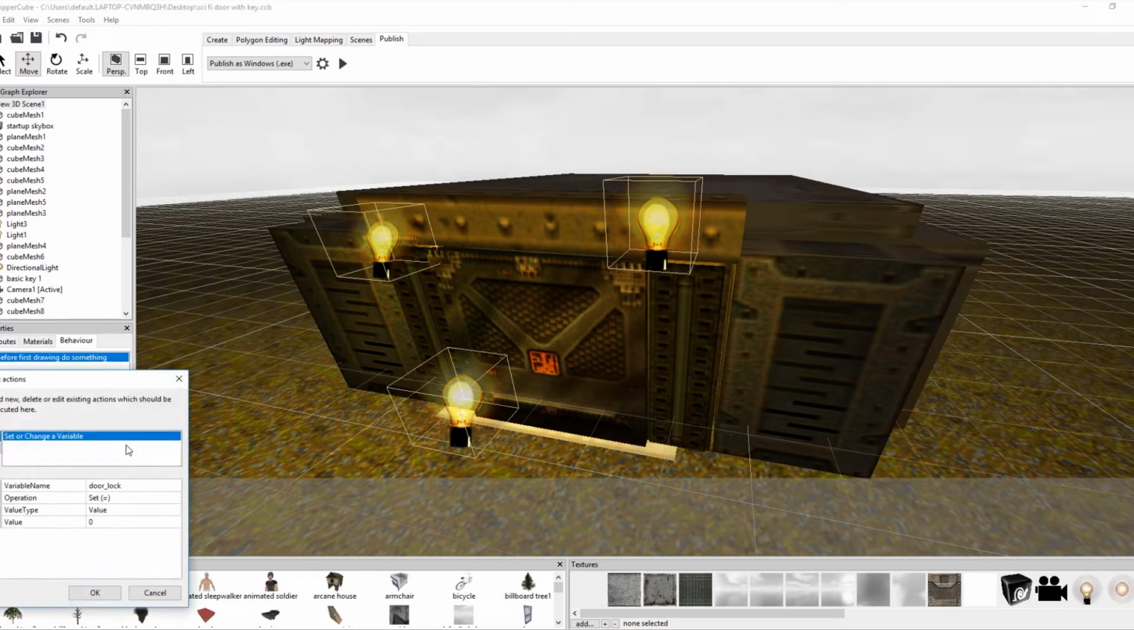Set or change a variable. Door underscore lock. That's the variable name. That is saying, hey, this variable has nothing attached to it. But we're saying it's an important word phrase because you're going to reference that a bunch of times in this video game. Door underscore lock is set to the value of 0.